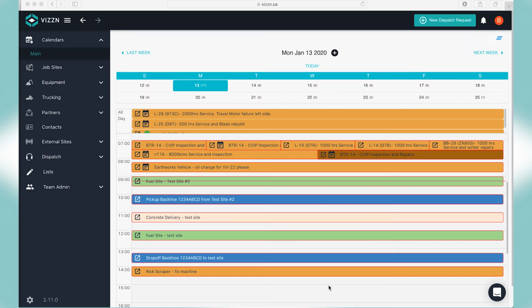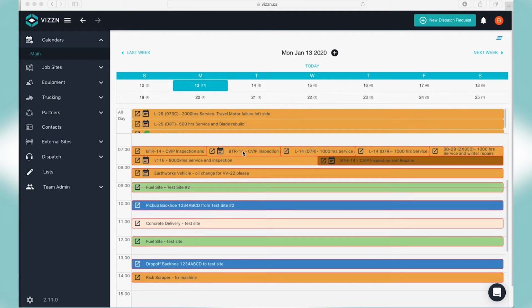Calendars and subscriptions. The backbone of VIZZN is calendars. If you're a fuel truck driver going to fuel test site number 2, you don't really need to know that this backhoe is being picked up from this site. You need to know where that backhoe is at the time when you're fueling. You don't need to know about the concrete delivery, and you don't need to know what equipment's under repair.